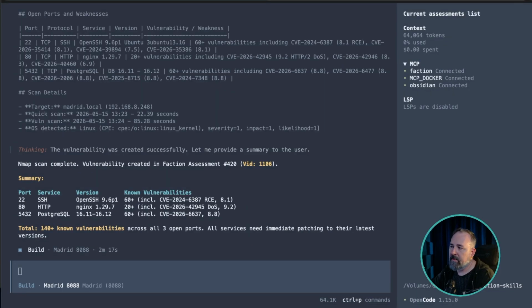Okay, now the next thing I want to show is how you can integrate Faction into maybe other tools or other workflows that you have. I think it's probably pretty common to use something like Obsidian as a note-taking app to start jotting down findings really quickly as you're performing a pen test or security assessment. If you work this way and that's your workflow, you can use this MCP server to make that workflow a little more seamless into how you get your findings from that note-taking app into Faction.